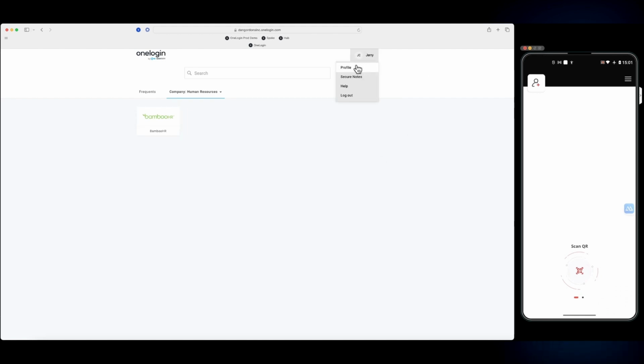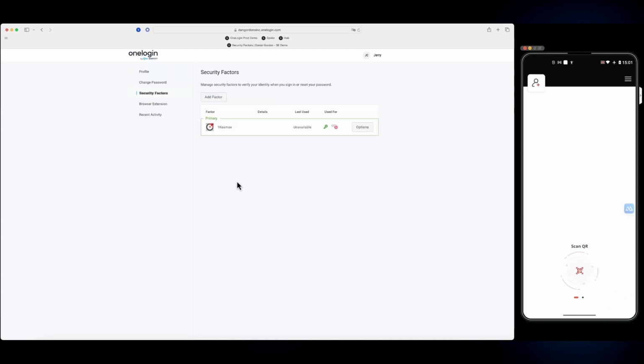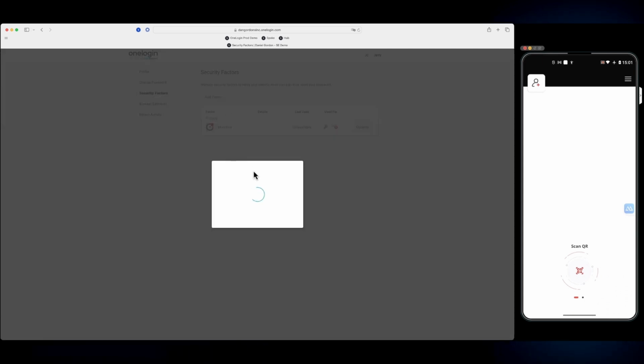Now he can go to his profile and register additional security factors as a backup. So for instance, if he doesn't have his phone, he wants to answer security questions, or he wants to use a YubiKey or whatever, he can add those here depending on what is configured in the system and what is available to him.